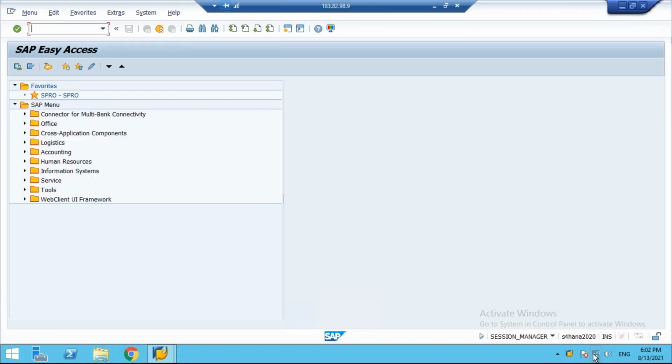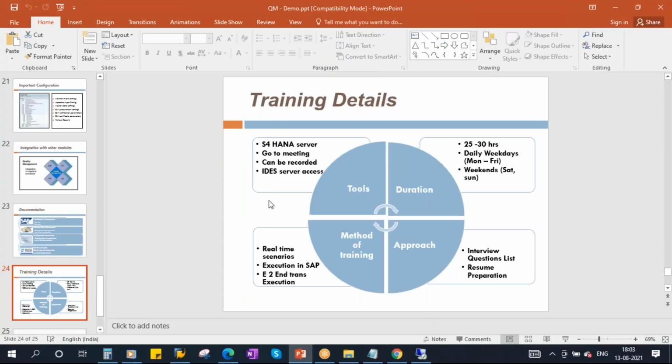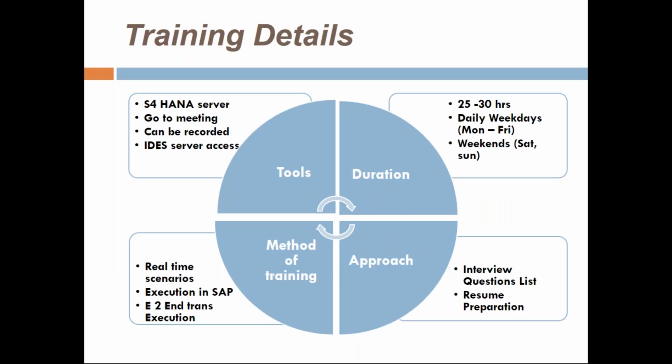If you see here, it is S4HANA 2020. Using this server, we will do the training. We will not be using that old ECC server anymore. So you will get everything latest. This server we will use, and also Fiori, both GUI and Fiori. And also we will be using this GoToMeeting tool, the tool which we are using now. I will also record every session, and I will provide you the recorded videos of the sessions.